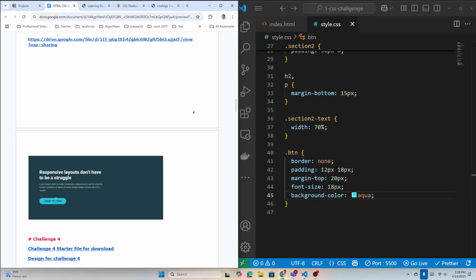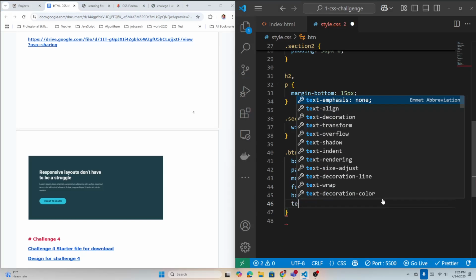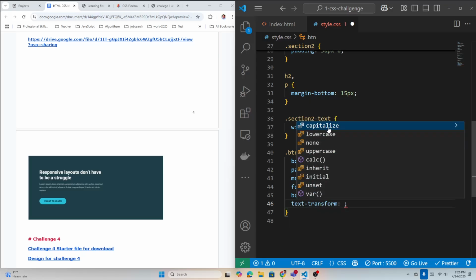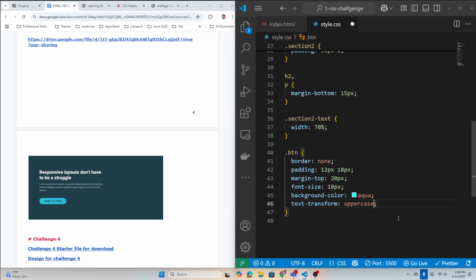So okay, a capital letter, right? How can we do that? Capital letter. So text-transform, is that text-transform to capitalize or uppercase. Okay, so these are the few properties you have mostly.